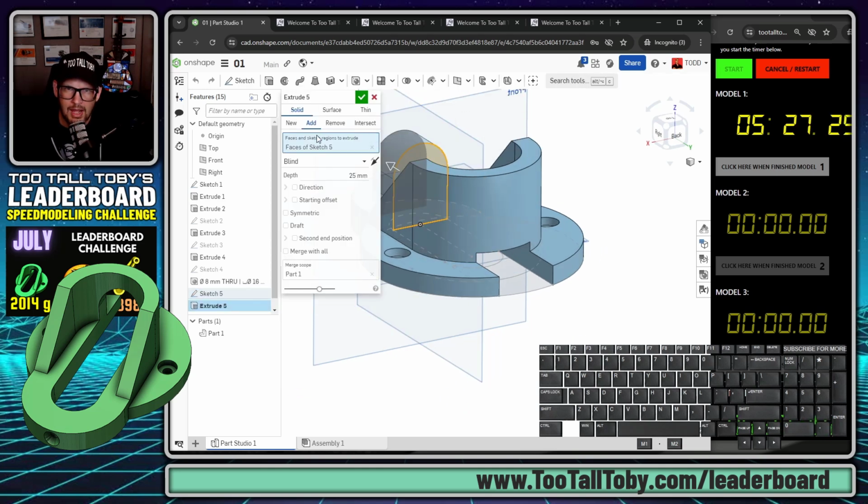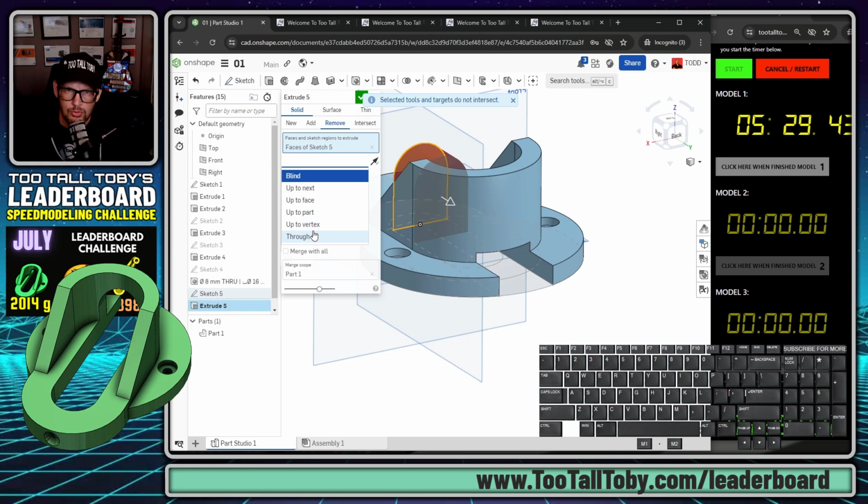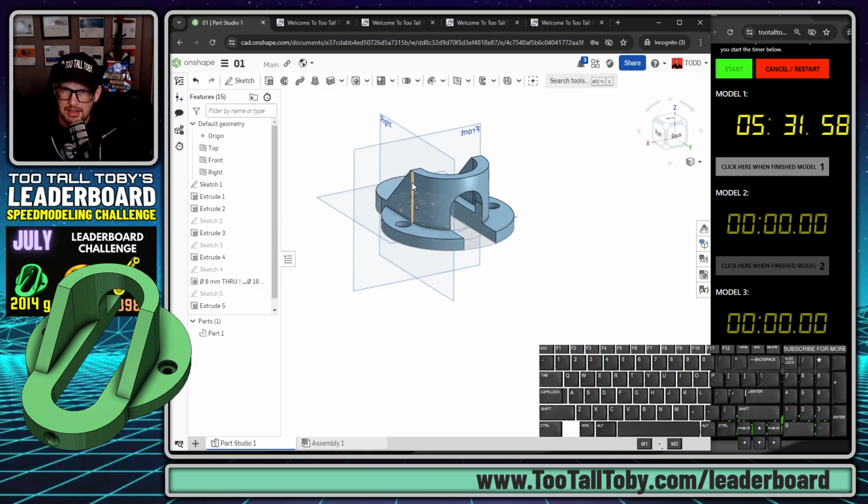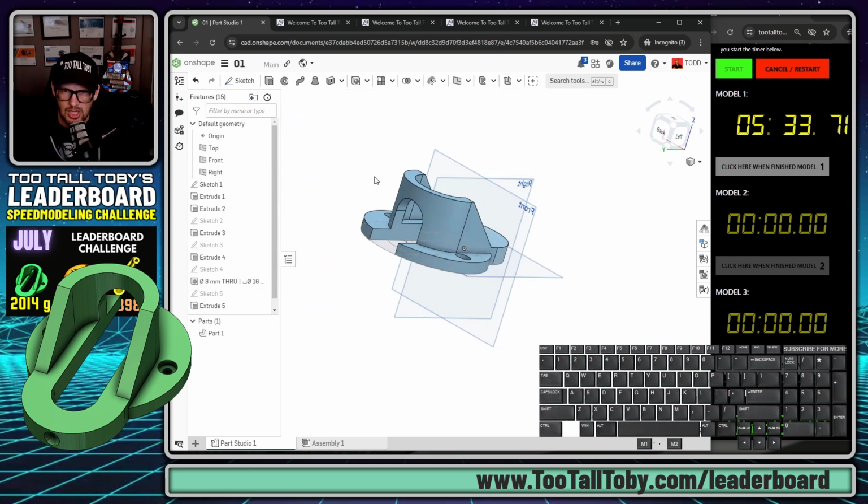S key, extrude, and this is going to be a remove through all. That should punch that kind of keyhole through the back there, that tombstone shaped hole through the back.